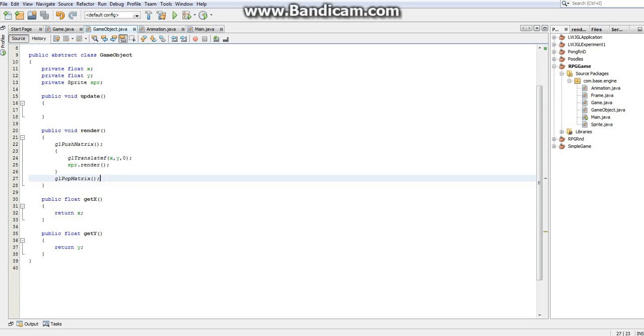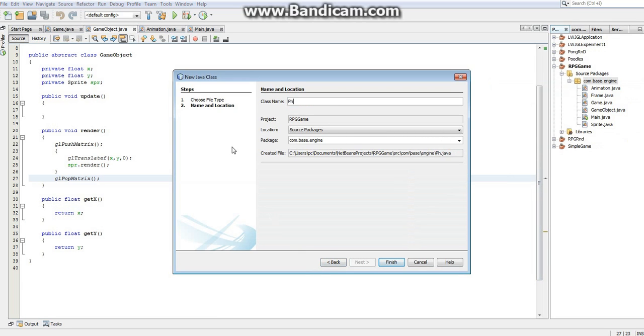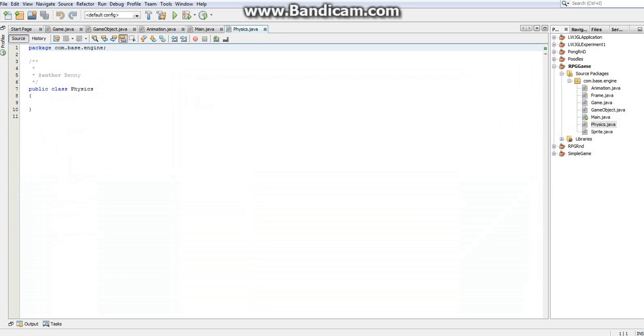The next thing I want to do is create the physics system. And don't worry, it's not going to be as intimidating as it sounds. It's going to actually be really simple. So I'm going to right-click on my engine package and create a new Java class called Physics. Just click Finish. And this will only have one method in it.